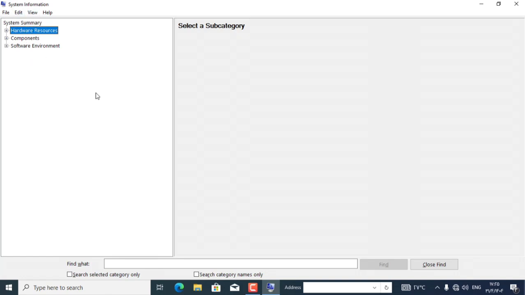So this is system information. It might load a little slowly because it is a little bit heavy, so we are waiting a little. So from these you will understand all the hardware and software information: how many hardware components we have attached to the computer, as well as the software environment.